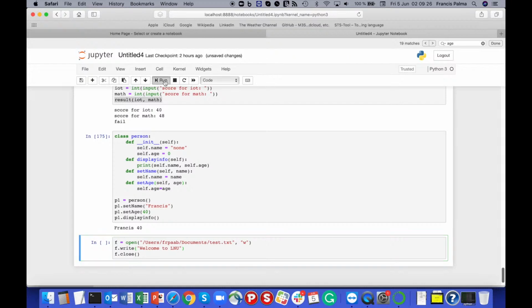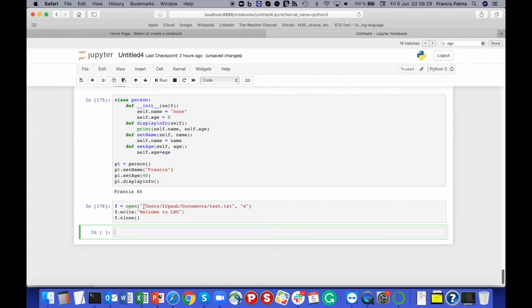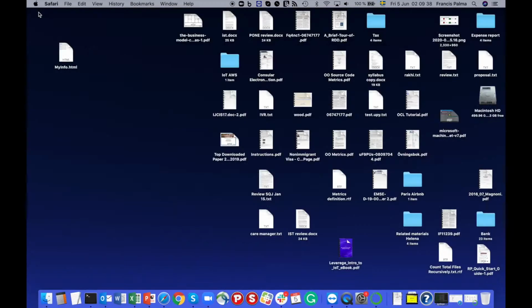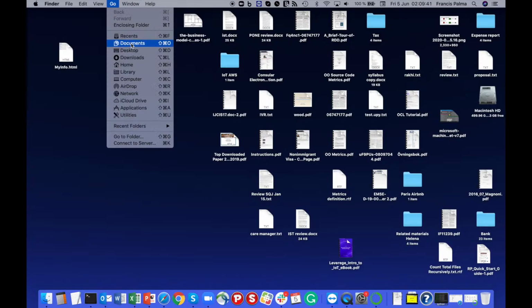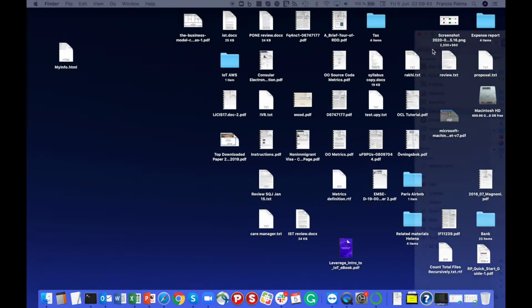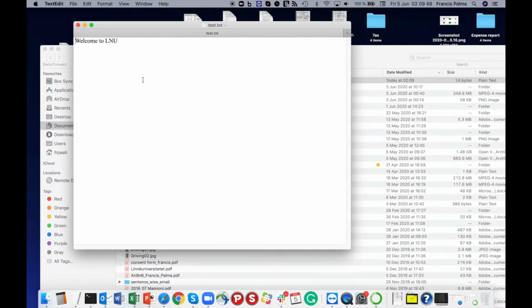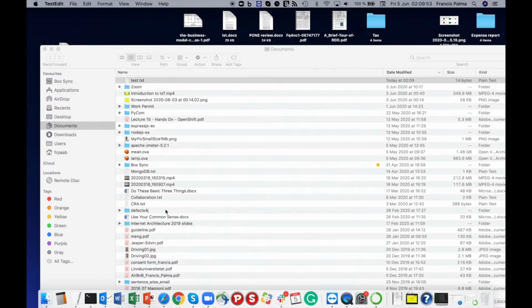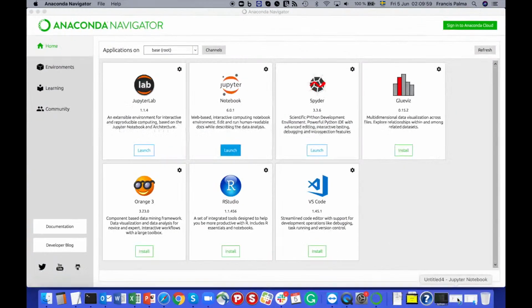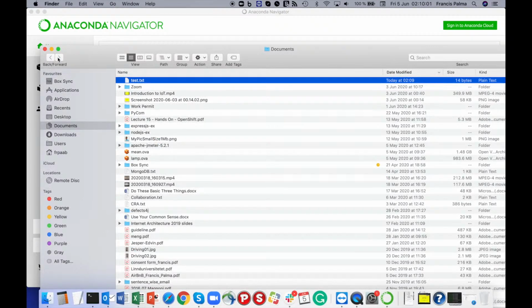So if I execute this, there should be a file in this location, in this name, and in that file we should have welcome to LNU. So let's check that. Documents, and then you can see that I have this text file and it has this welcome to LNU text that I just wrote, and this should be also as simple as that.